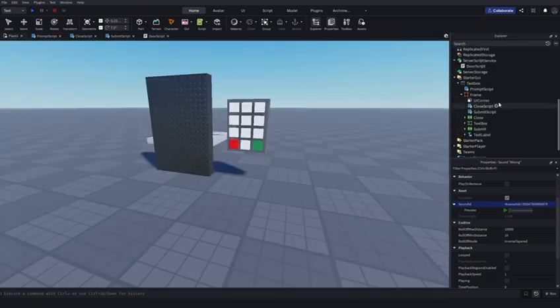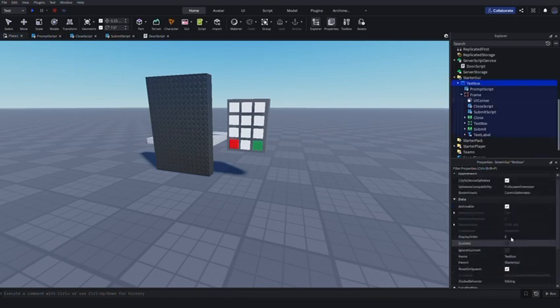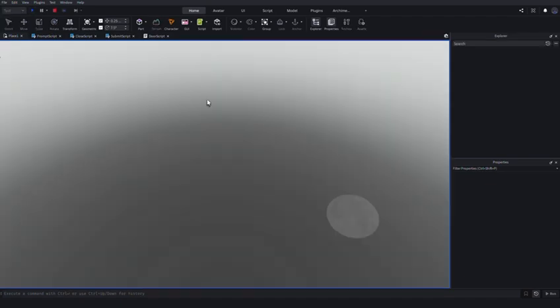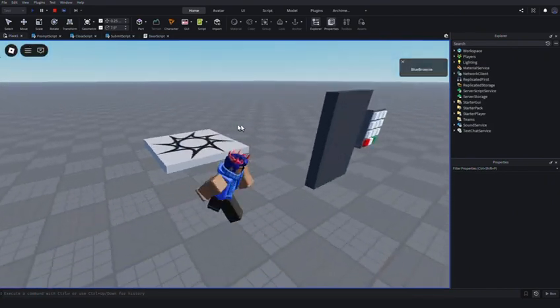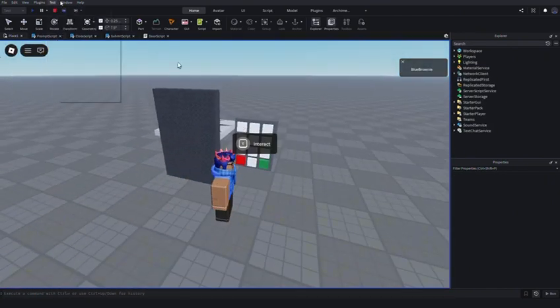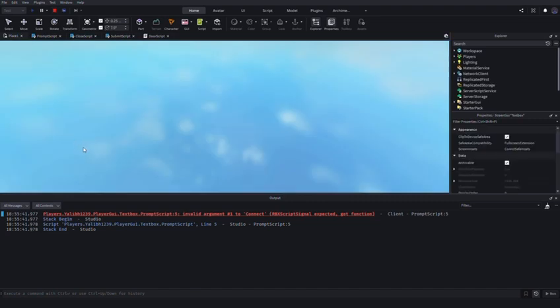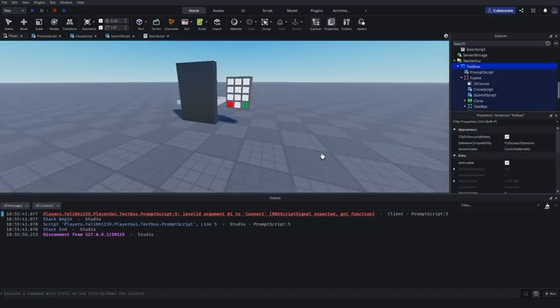Now let's test the game. And also in the GUI make sure enabled is false. Alright, this may take a while. Alright, what's wrong here? There's some error. I'll try to figure it out. Prompt script. Alright, I'll try to figure out what's wrong here.